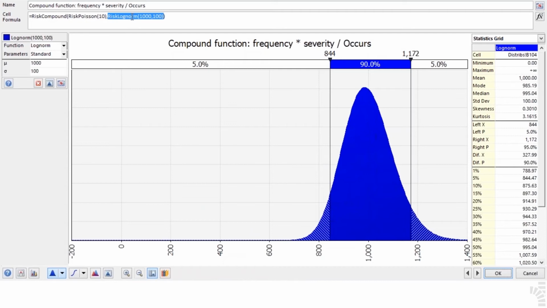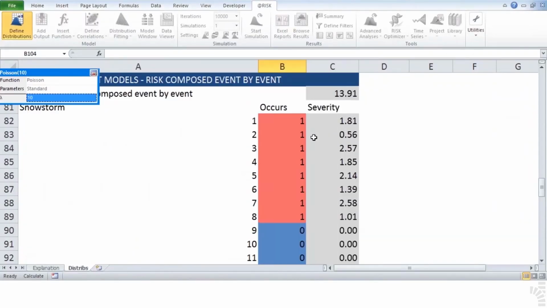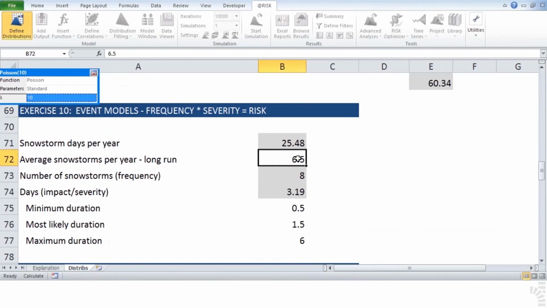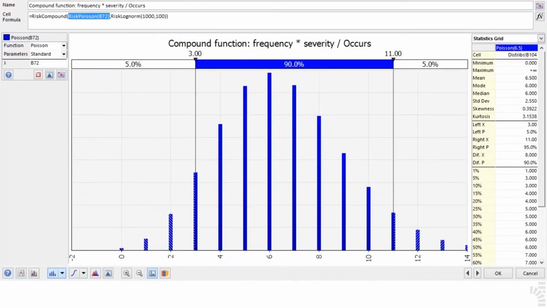5. Click on the RiskPoisson section of the compound function and, by clicking on the Assign Excel References as Arguments button, make a reference to cell B72, that contains the average number of snowstorms per year. This is the lambda, or average, required by the Poisson distribution. 6. After clicking on the icon of the upper right-hand corner of this small window, @RISK will take you back to the Poisson with the correct lambda parameter.